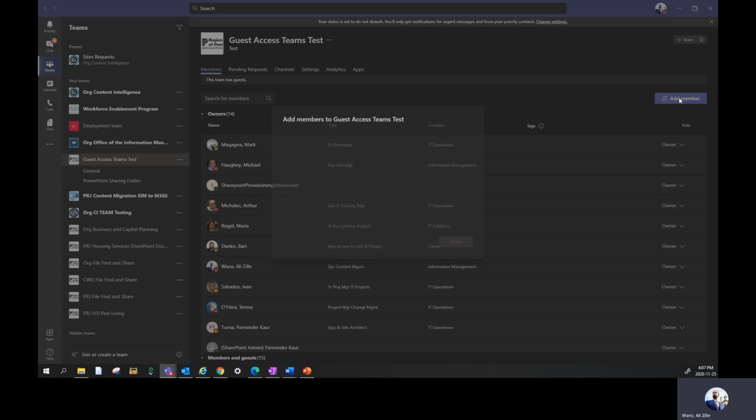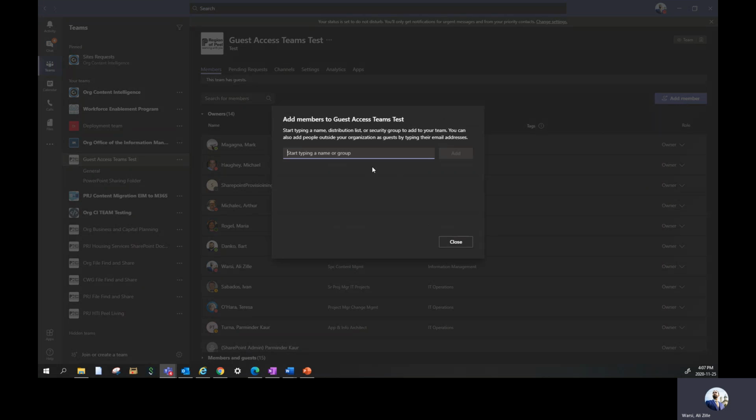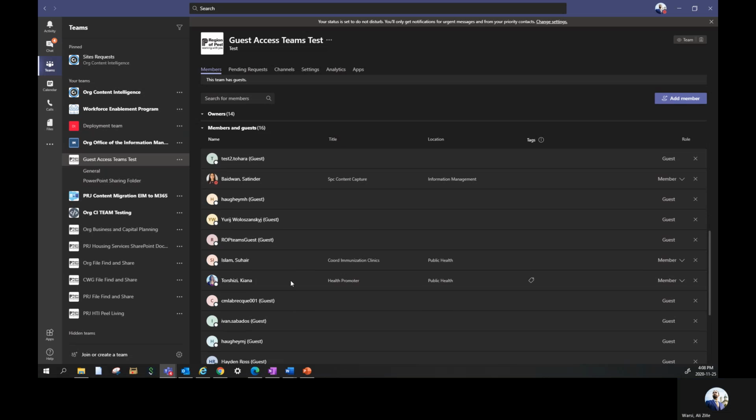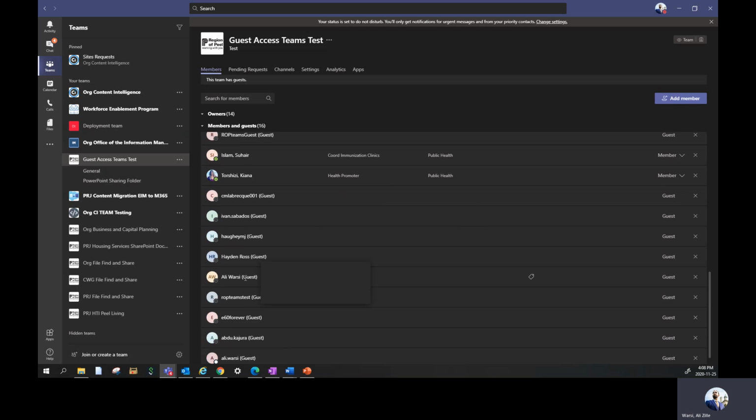Okay, so just like I did last time, I'm going to add member, but as opposed to searching from the drop-down list, I actually have the ability to type in an email address outside of the organization. Okay, so by selecting my personal email, I hit add, and an automatic invitation is sent to the external participant, indicating that they have guest access to this team. And you will notice here under members and guests, we have a number of participants.